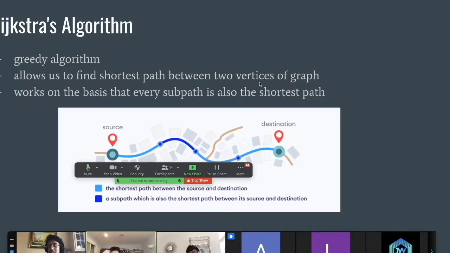So the first thing we got to talk about is Dijkstra's algorithm, which is unfortunately, Samuel, a greedy algorithm that we were actually planning on talking about. So essentially what it allows us to do is find the shortest path between two vertices of a graph. Basically the idea is, let's say that I want to get from point A to point B, and there's a point C in the middle.